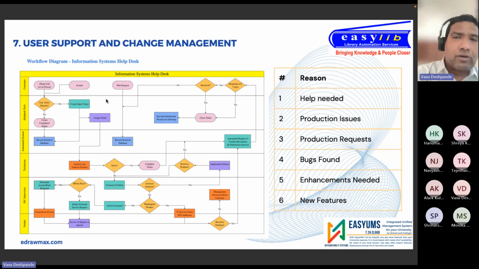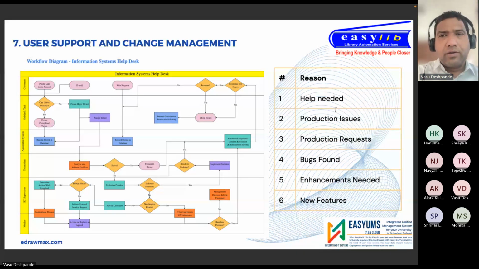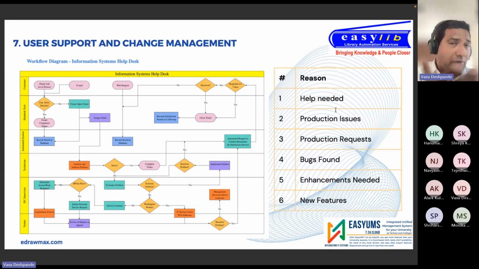So the top reasons where people have difficulty: first, basic help. About 50% of the time the ticket system may be used only for small things, the basic help that the user requires. Then there is a production issue. The software has to work in a certain way, and it is not working. That's a production issue. Then a production request: you have this data, and you need help in loading it. That's a kind of production request.